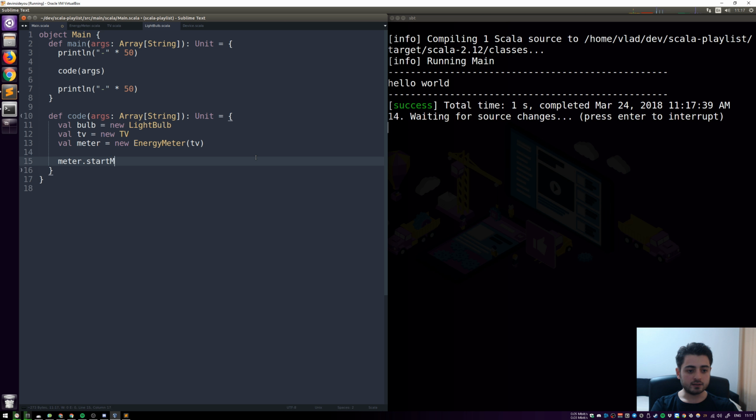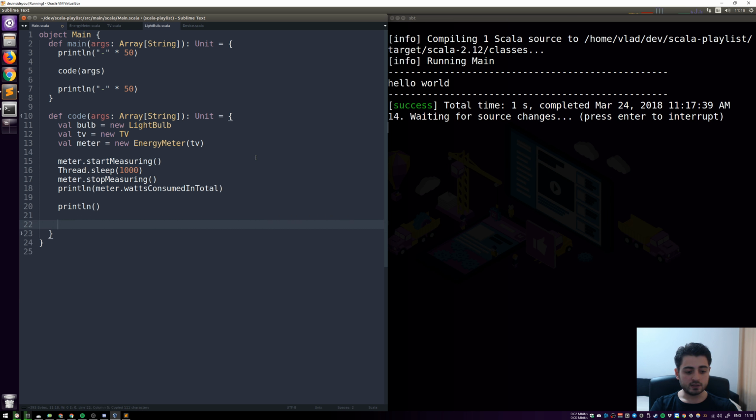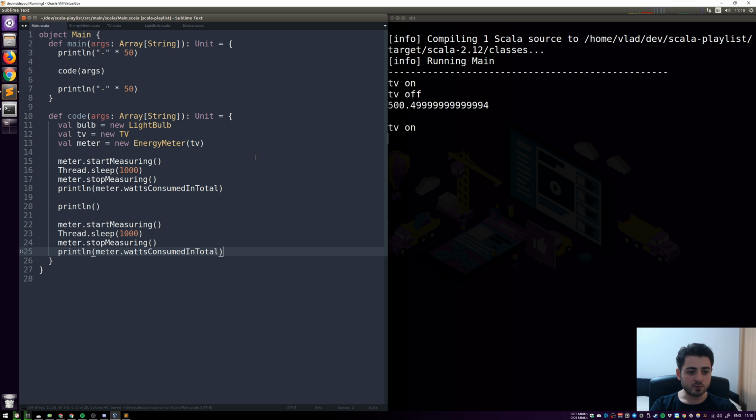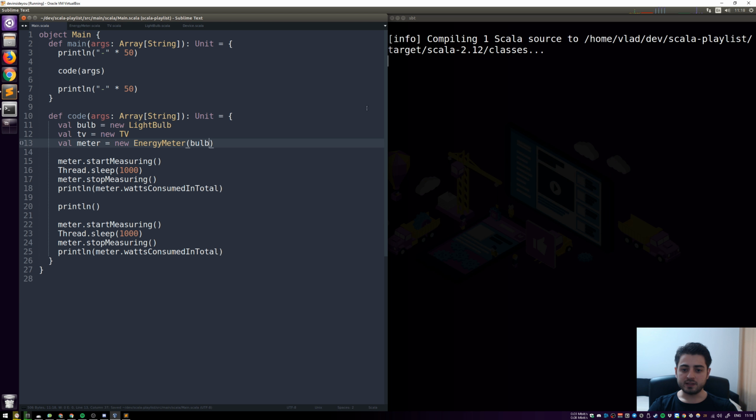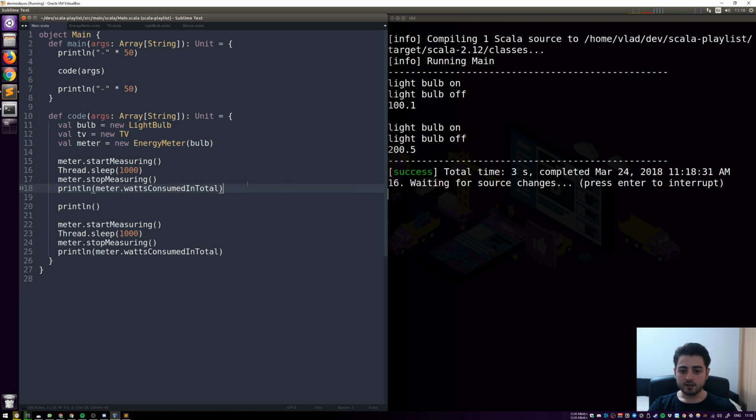And we're going to do meter start measuring, then we're going to hold up for a second, literally, and then we're going to do meter stop measuring, and then we want to see what's consumed in total. And then we're going to have an empty line, and then we're going to do the whole thing again real quick, same as we did in the previous video. So right now, if I didn't make any typos, we should be at the same stage as in the previous video. So if we do this with a TV, we have 500 and something close to 1,000. And if we use the bulb, then we should have something like 100 and 200. Let's see. And yeah, it's fine.